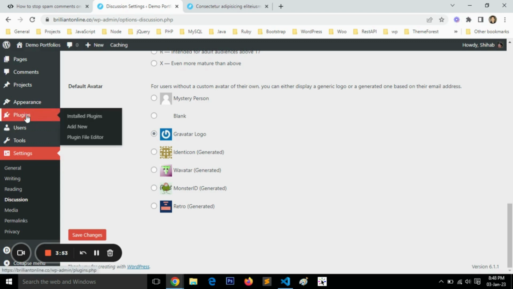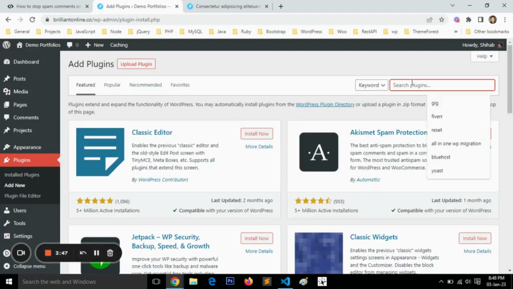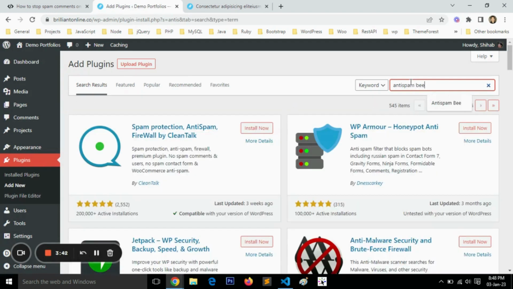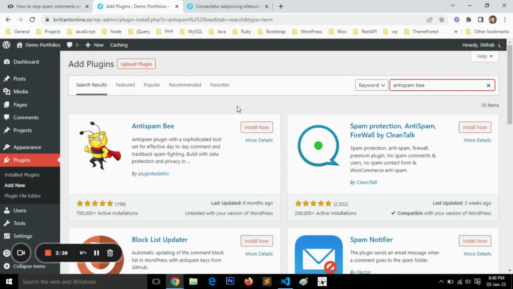So, if you want to do that, go to Plugins, Add New, and search for Antispam Bee. This is the plugin. You may find other similar names. Just make sure this is by Plugin Collective, and at this time the thumbnail is this picture, and the name is Antispam Bee. All you have to do is install now and just activate.